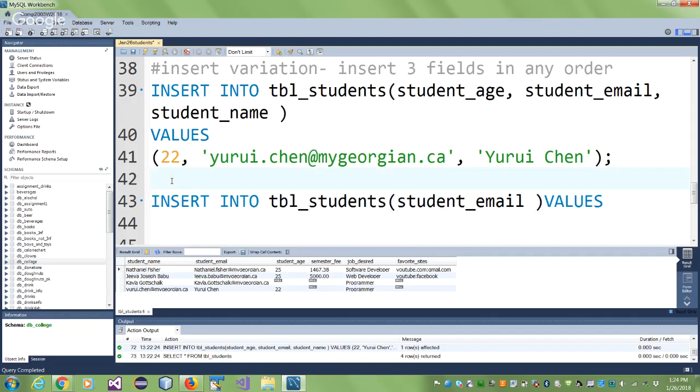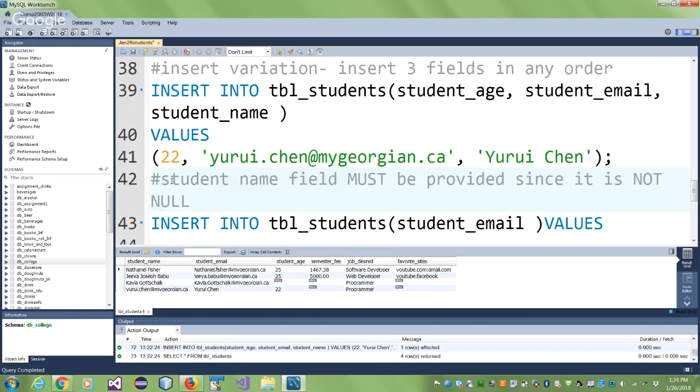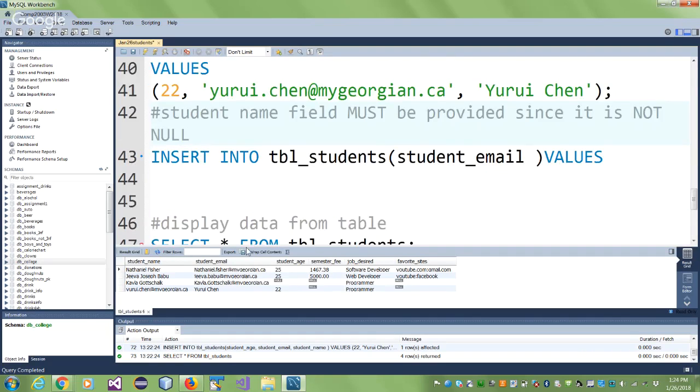I'll put a comment after I've run the script. Name should be provided. That's what I said, right? Student name field must be provided, since it is not null. That's what you said in its definition, remember? Let's see if it works.